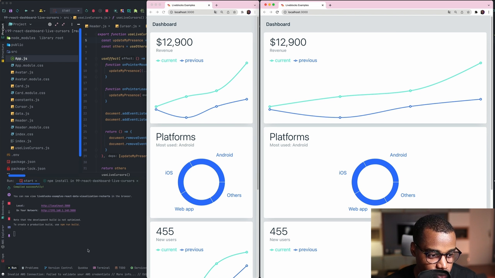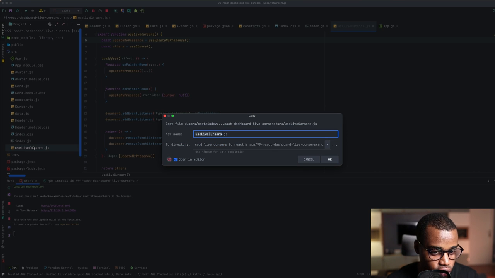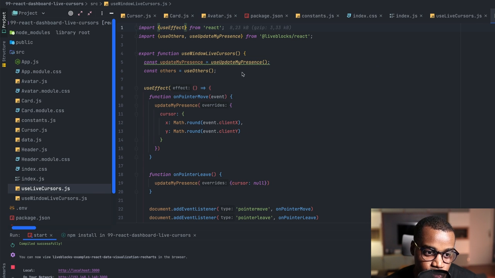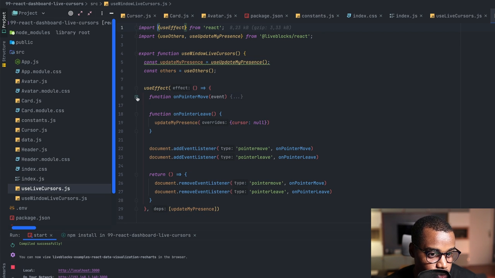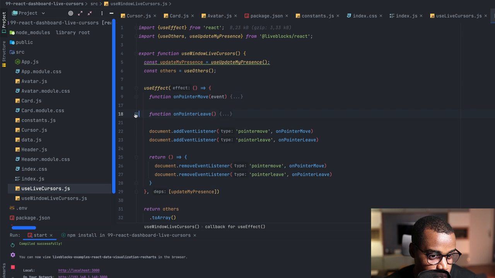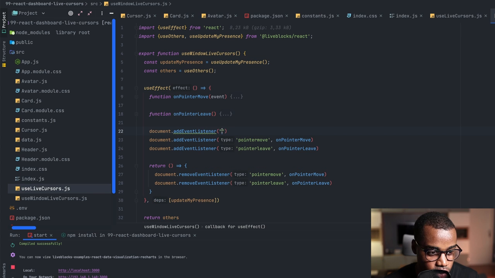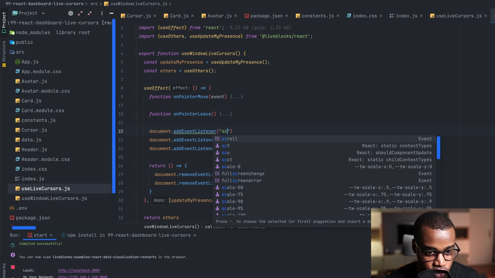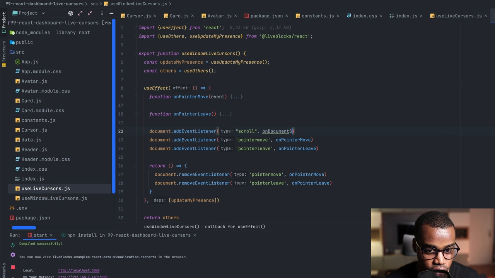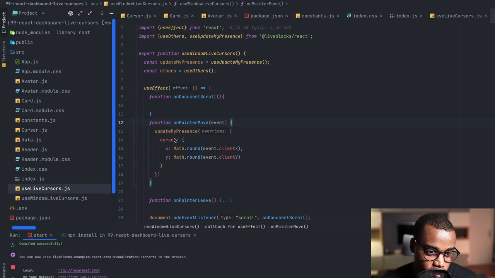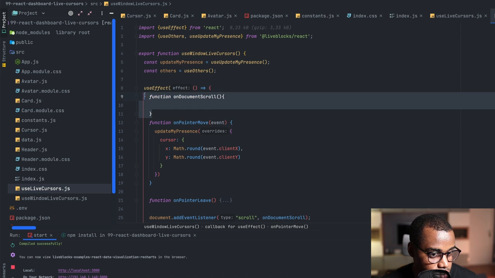Okay, so let's go back to the code. We'll create a new hook, useWindowLiveCursors. For this new hook, we'll have to change a lot of things. So we'll keep the useEffect and our functions onPointerLeave and onPointerMove. We'll have to bind a new function on the scroll event. And we'll create a function onDocumentScroll. We'll go back to it after, but we have to do some modification on our function onPointerMove.